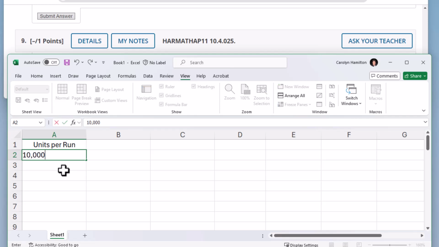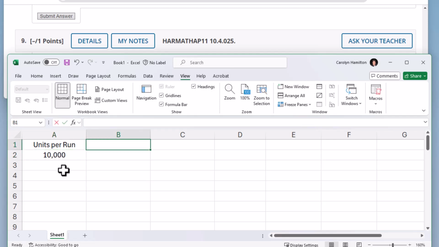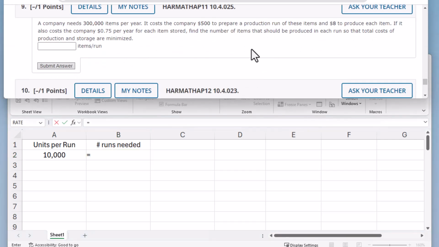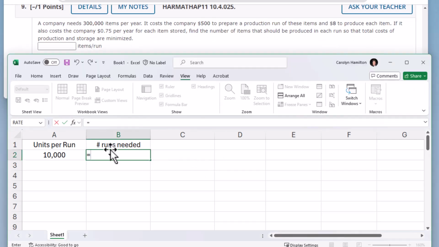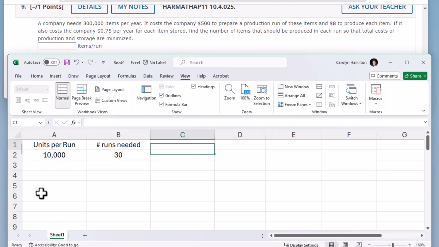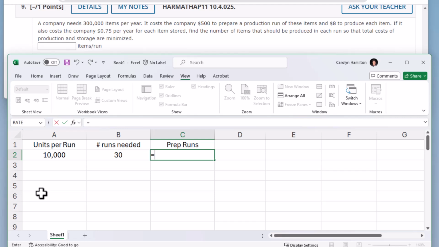Let's say we do 10,000 units per run. Then what I need to know is how many runs would be needed. Well, I need to make 300,000 items. So it'd be 300,000 items divided by 10,000. I would need 30 runs. So the cost of prepping those runs is $500, and I need 30 runs.